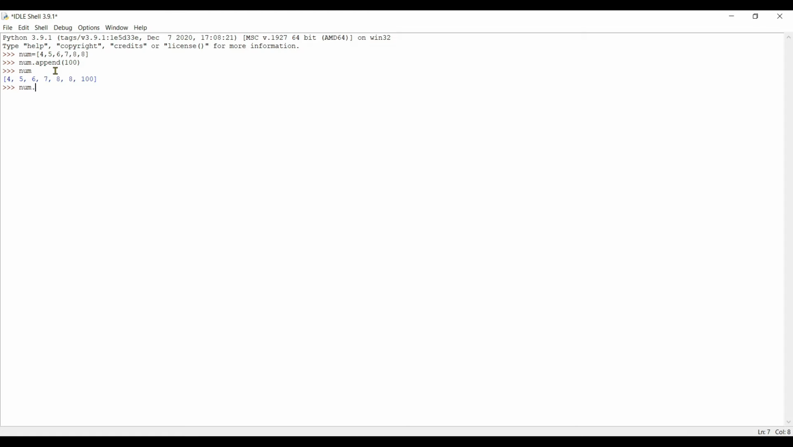Now let's move to the next function. Next function is clear. Clear function will clear all the elements from the list. And the next function is copy. It will copy all the elements from the list. Next one is count. We can use the count function to count how many times a particular element got repeated. For example, I am passing 8. We got 2 because there are two 8s in the list.